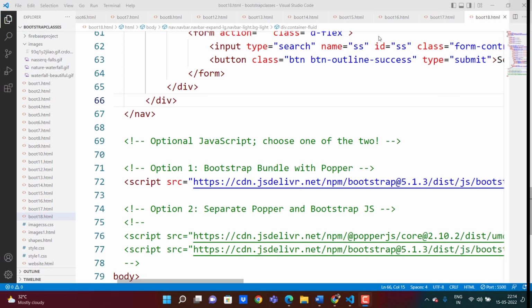And today's topic is carousel. Carousel means, like in any website, the starting page, that is the home page, the images are going to be sliding one after the other automatically. So let me show you first.